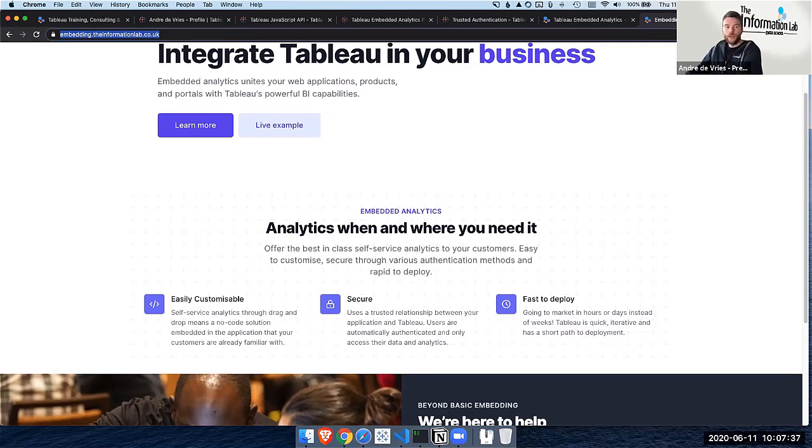There we go. And we have that it's easily customizable, but also Tableau is very secure. So when you do embedded analytics, it inherits the permissions that you set up on the Tableau server. It's also very fast to deploy, because we all know as Tableau users that it's very easy to publish something to Tableau server. If you need to make a change because you need to fix a bug, for example, we all know how quickly it is to redeploy that.